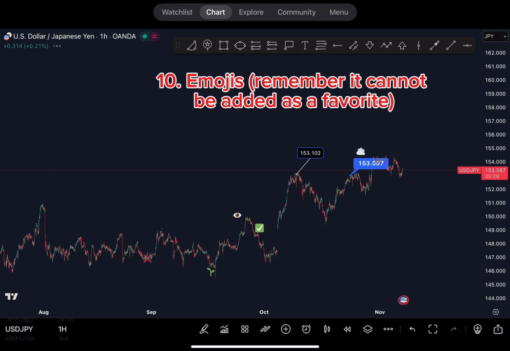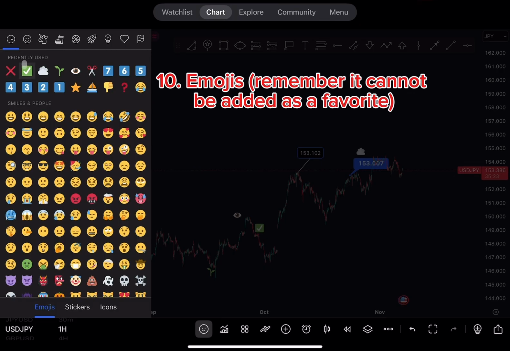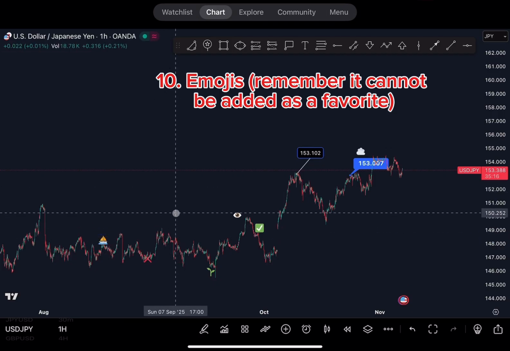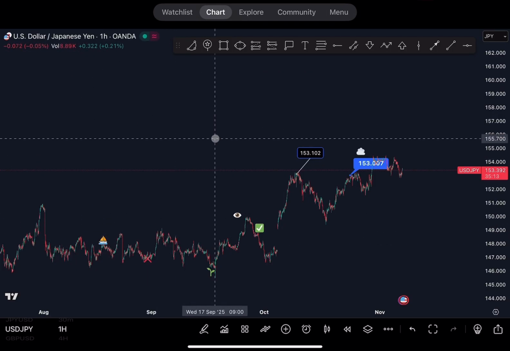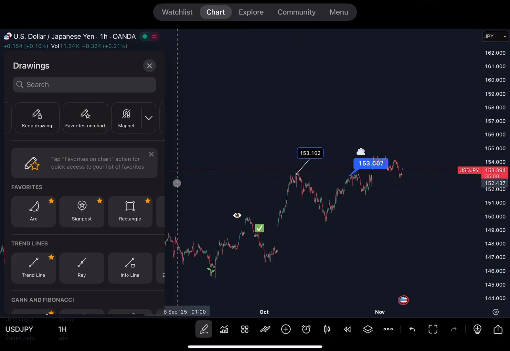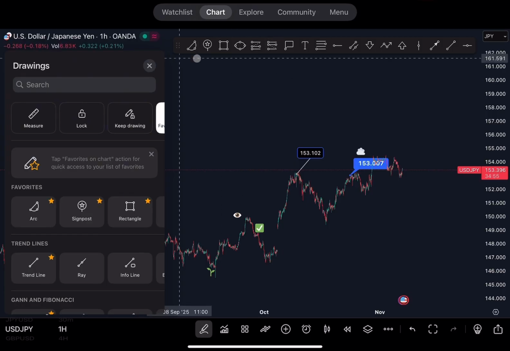You're not going to be able to save emojis as a favorite, but when you click on emojis, it does show you your most recently used emojis, which is nice. I use sailboats for areas of consolidation. But that's the basics of the tools. As you can see, a lot of the ones I spoke about are already included in my favorites bar. You see favorites on chart. If I wanted that gone, I could just click that. It is going to look a little bit different on each device, but the same functions are there.